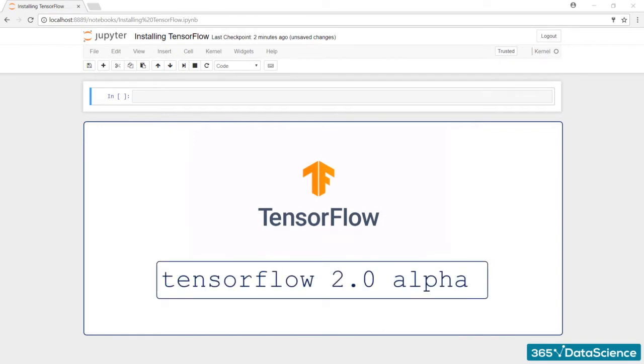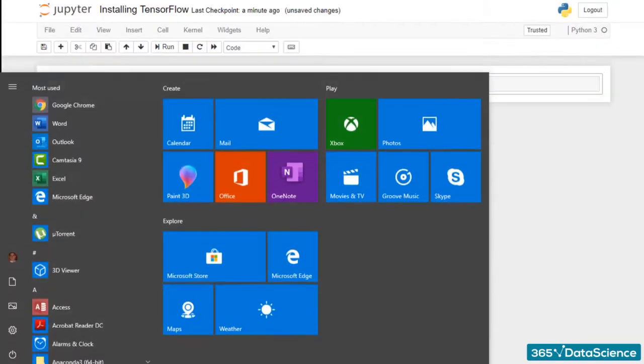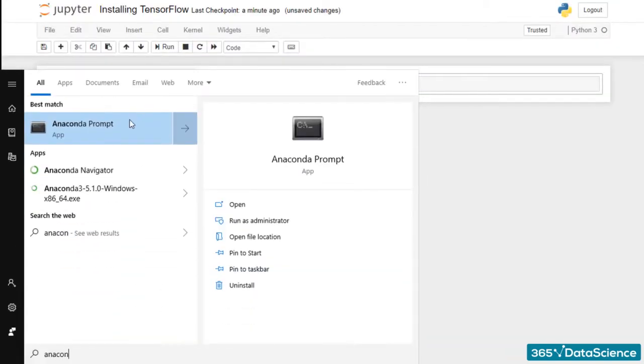In particular, an alpha version of TensorFlow 2, which means things are not as straightforward. In this video, we'll show you how to create a new environment, install TensorFlow, and then add a new kernel to Jupyter. Ready? Let's begin by opening the Start menu and searching for the Anaconda prompt.